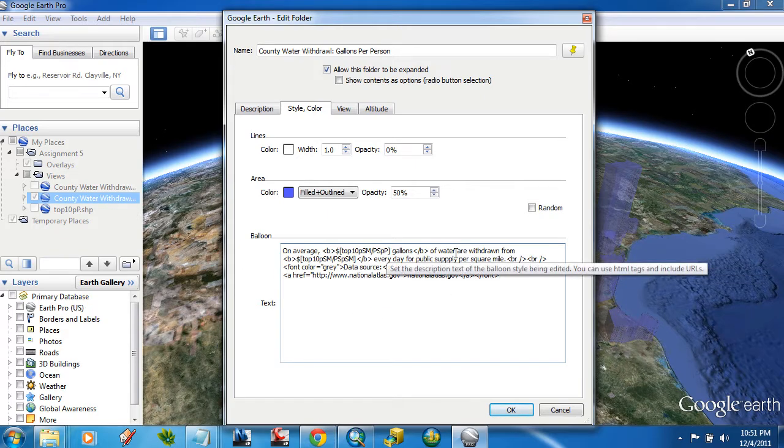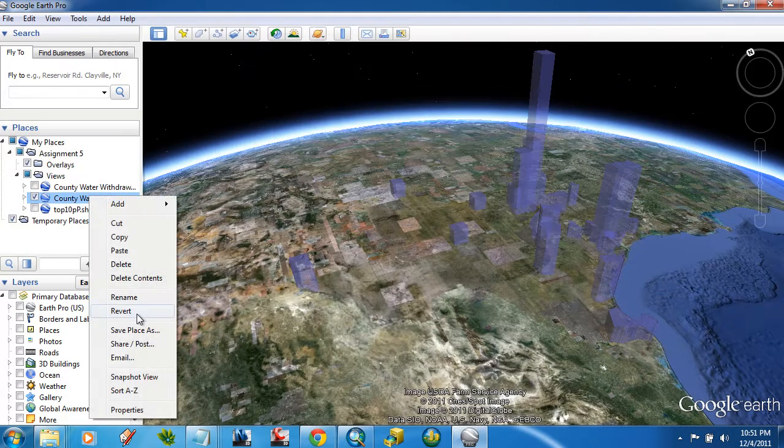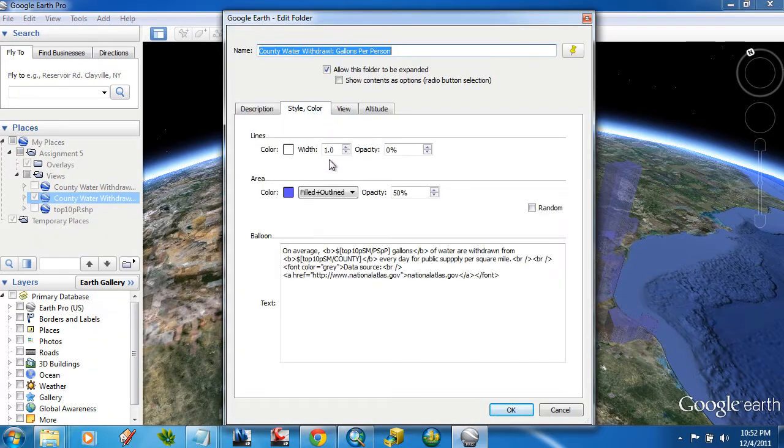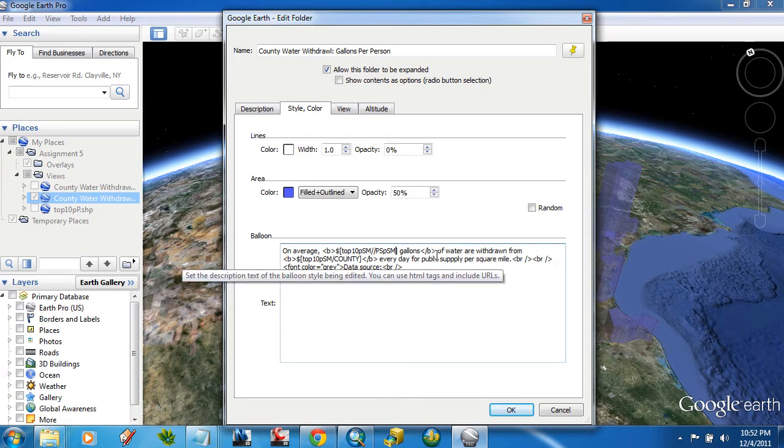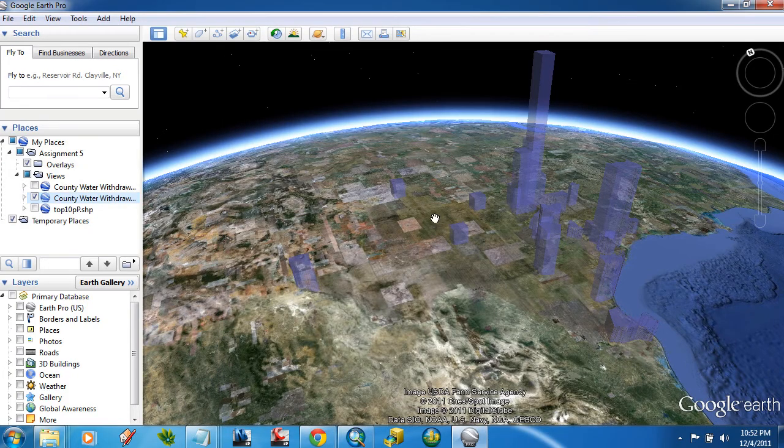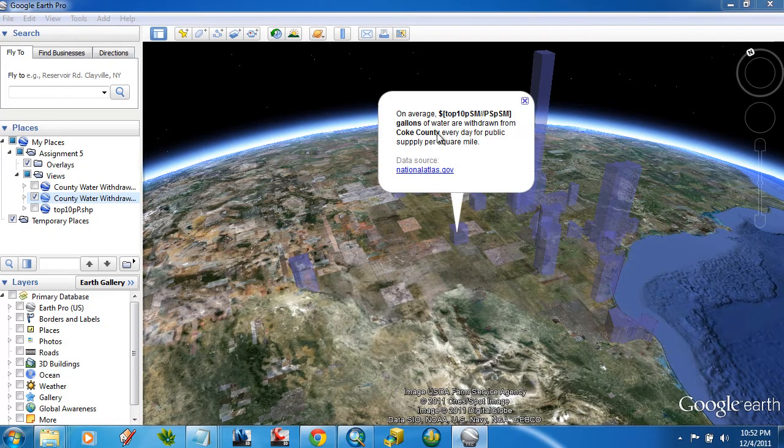On average, that many gallons of water are withdrawn from this county. I got those mixed up once again. Let's say cancel. Okay, third time's charm. That's where I want it to go. On average, that many gallons of water are withdrawn from that county every day per square mile. That's the magic. So let's see if it works. Yep.